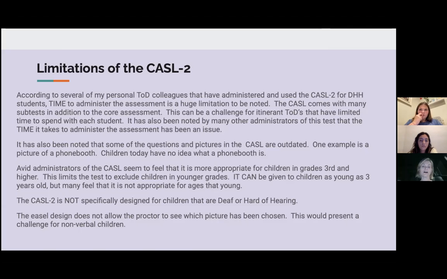So also in doing other research online, time was the biggest factor that was mentioned with the CASL. It is also noted that some of the questions and pictures in the CASL are outdated. One example is a picture of a phone booth, and children today do not know what a phone booth is. So I think that they're working on an updated version now, but that's just something to keep in mind.